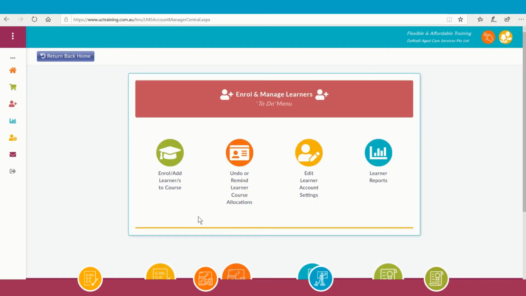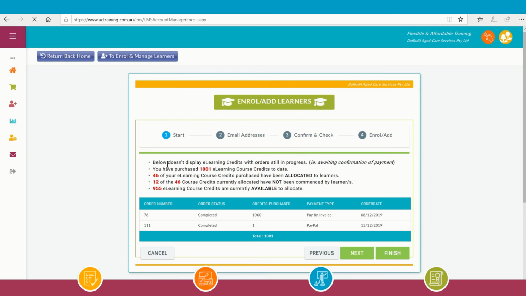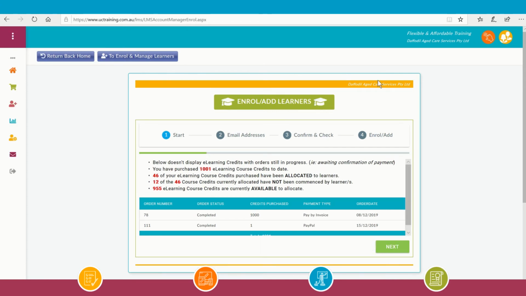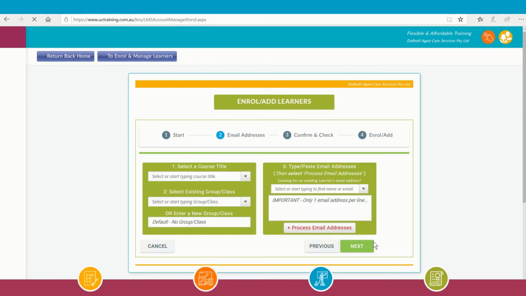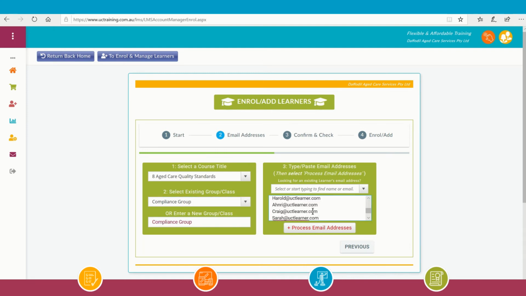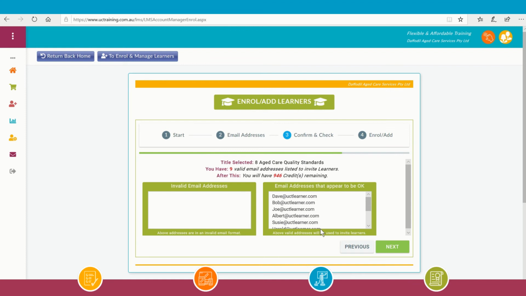Head to Enroll and Manage Learners, navigate to Enroll and Add Learner to a course, click Next, enter the course and group you wish to add the learners to, and copy and paste the list of emails into the email addresses field. Then click Process Email Addresses.